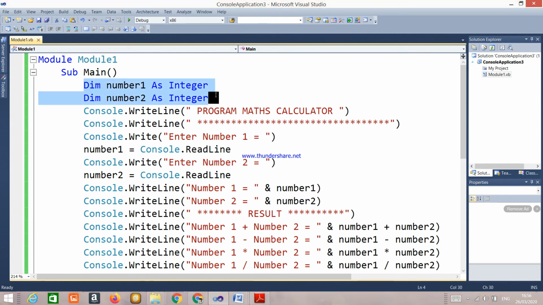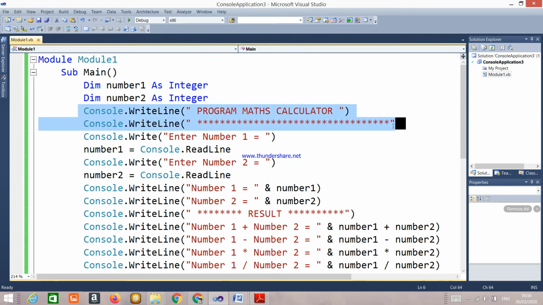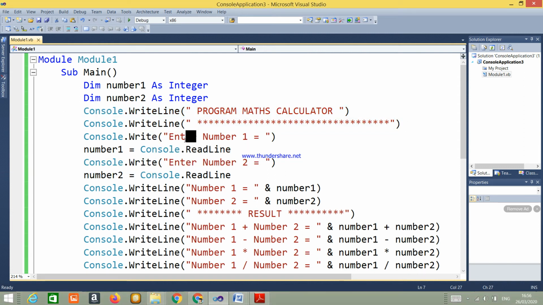Number 1, number 2 we have already declared. This is the title of the program. Console.WriteLine will display on the screen. Here we have used Console.Write to prompt the user to enter number 1, and the user enters the input, then enters number 2. Console.ReadLine accepts the input for number 2.